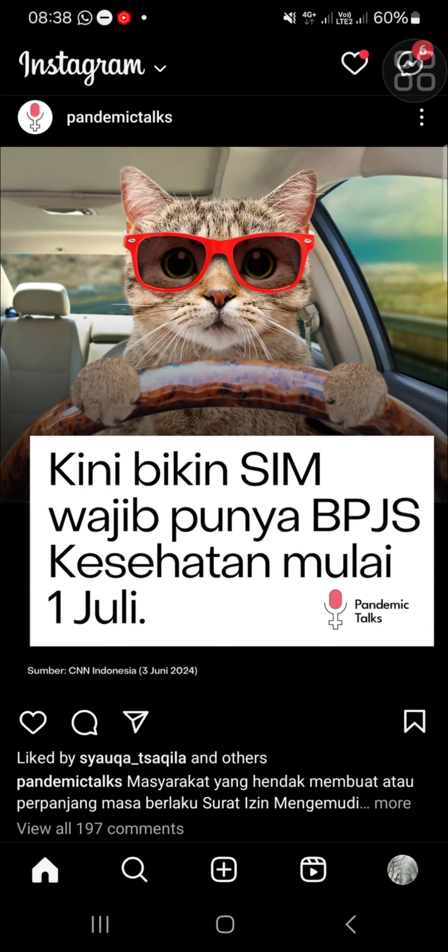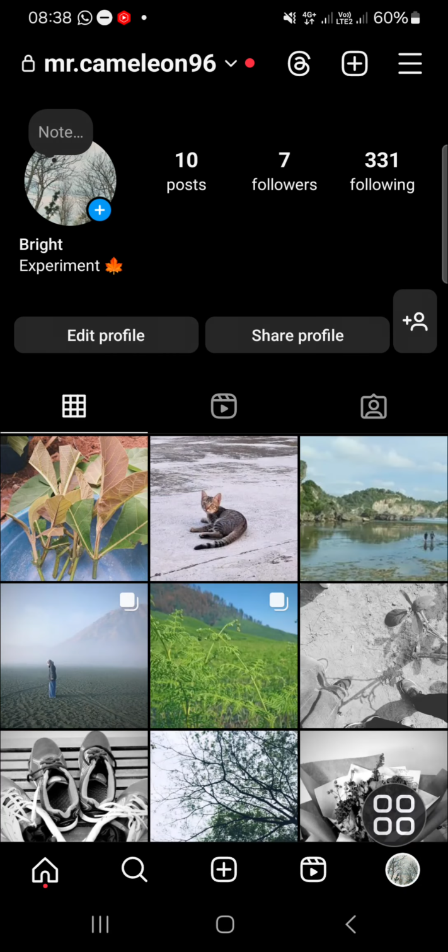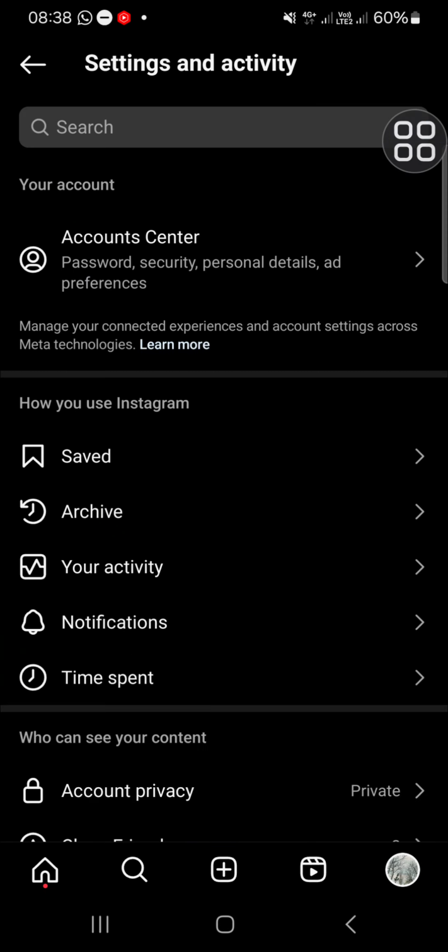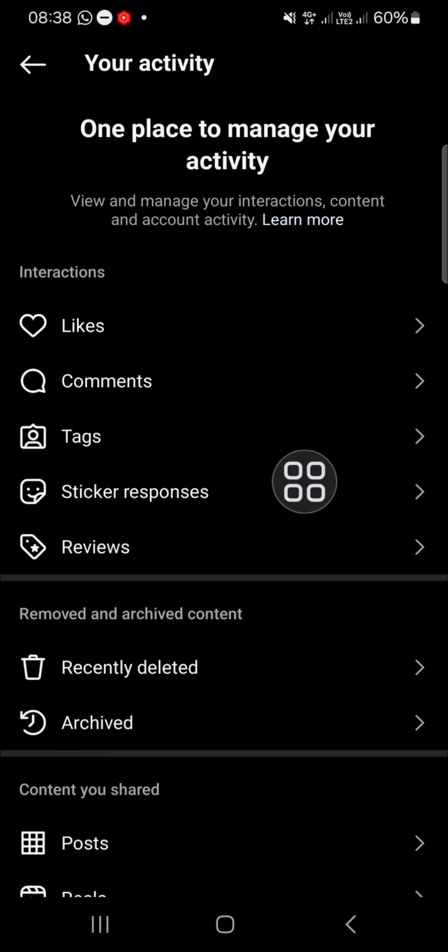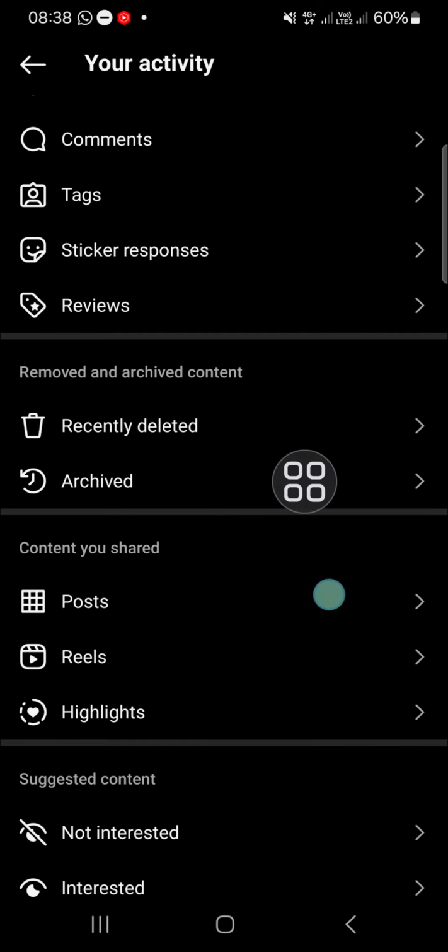Here I have opened my Instagram application, and first things first, we have to go to our profile and open the Instagram settings by tapping on those three lines. And right here, guys, we have to go to Your Activity. Okay, and we have to go to the Content You Shared right here, and you have to choose Posts.